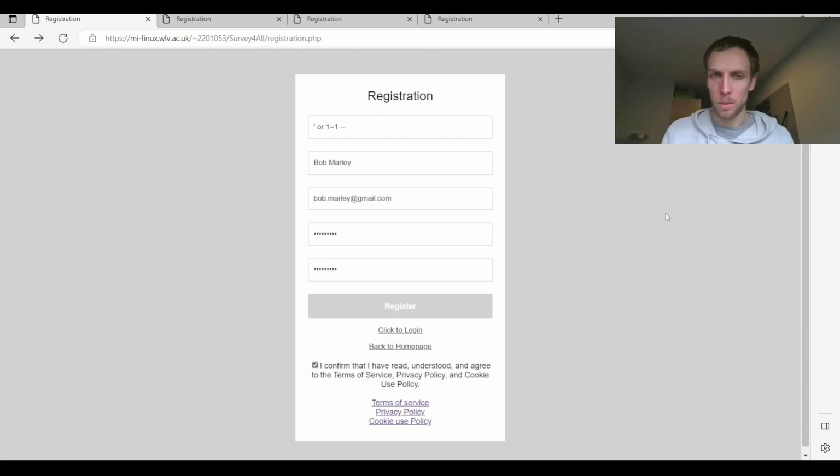Here is an example of a SQL injection attack through a malicious SQL query on a username field.